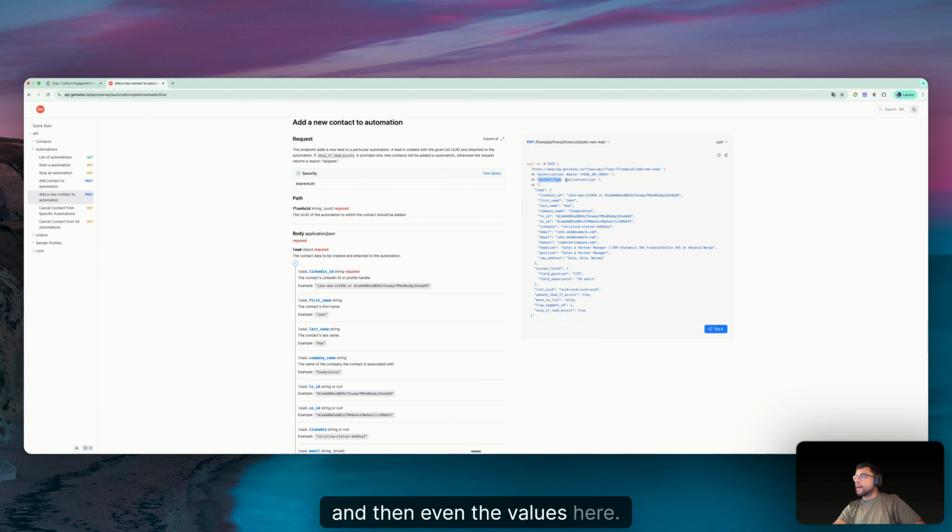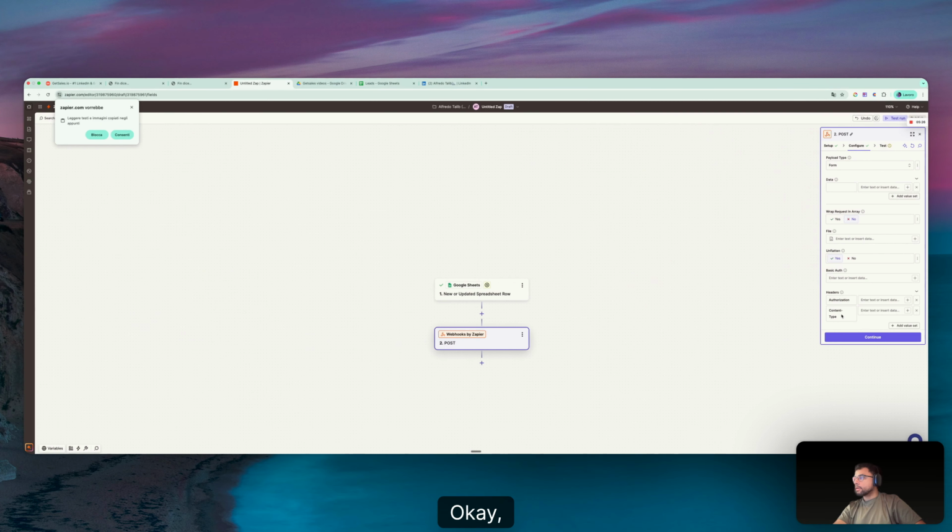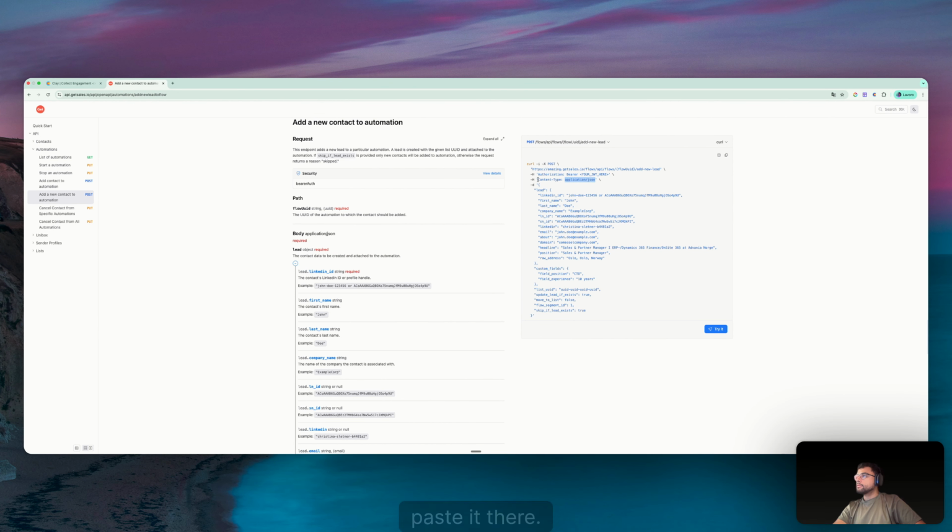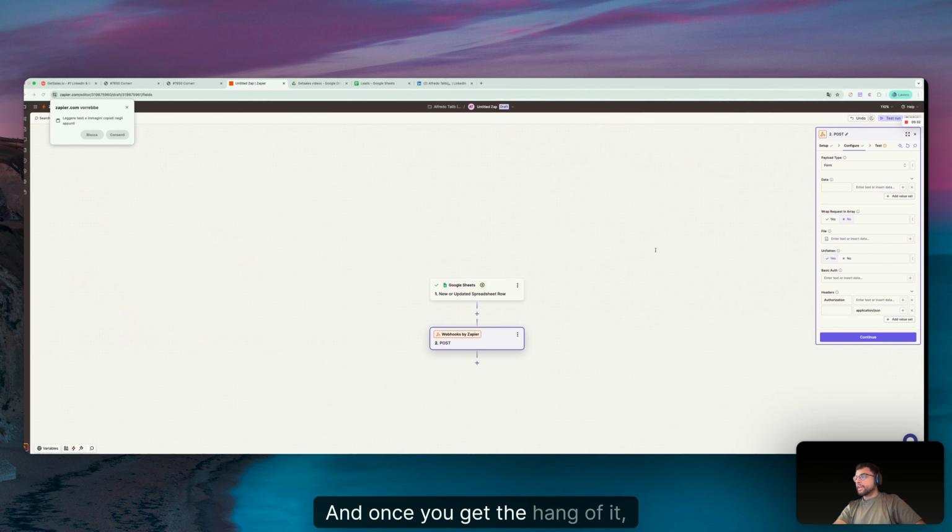And then even the values here. Okay. Wait, mistake. Paste it there. And once you get the hang of it, it becomes pretty easy.